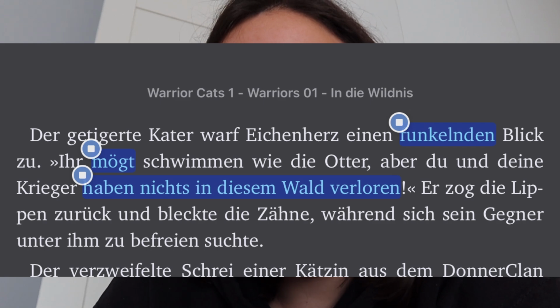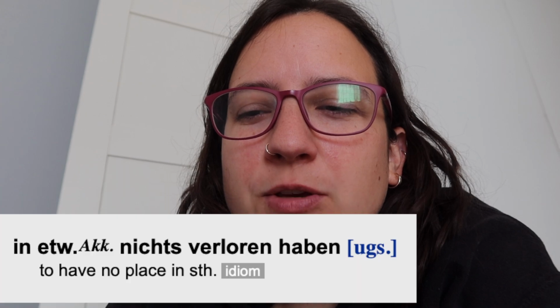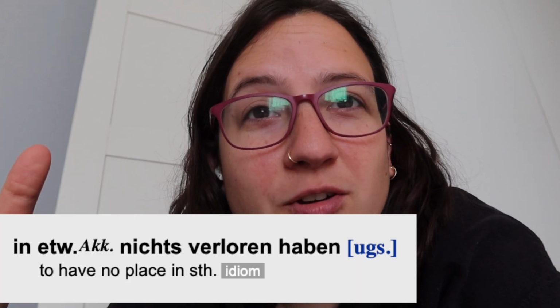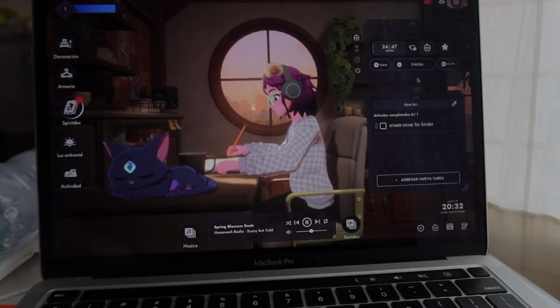Aber du und deine Kriege haben nichts in diesem Wald verloren. Like, but you and your warriors have lost nothing in this forest. And it means like you have no reason to be here. You don't belong here. You shouldn't be here. That's just so cool to me. You have lost nothing here. I don't know why. I just found that very interesting.